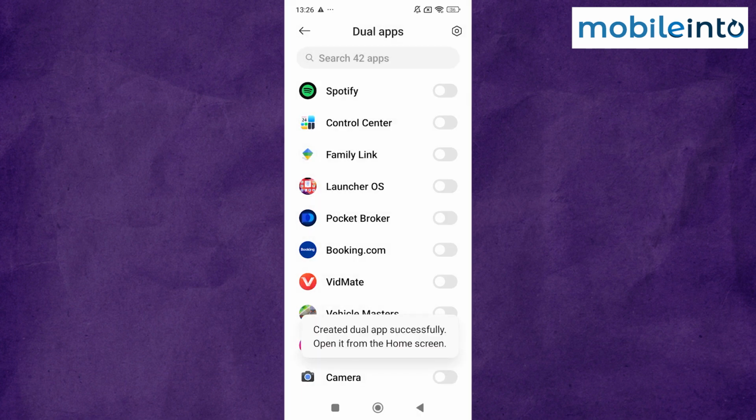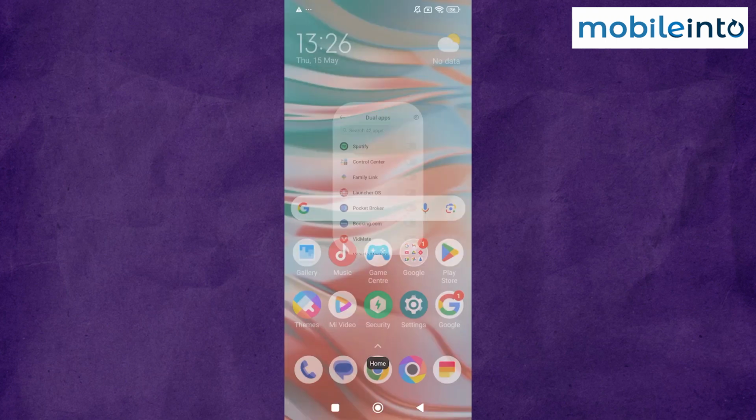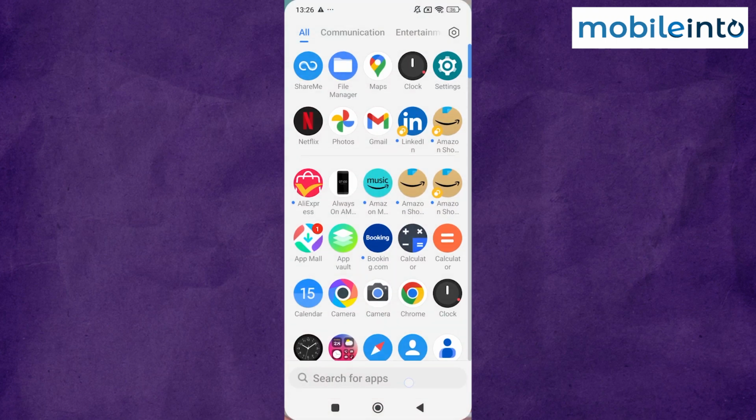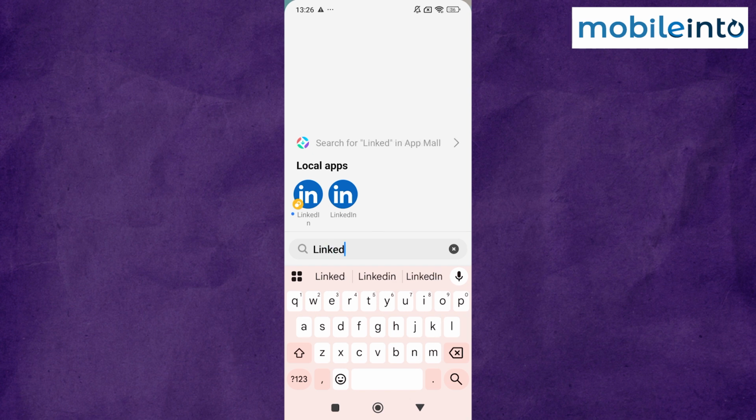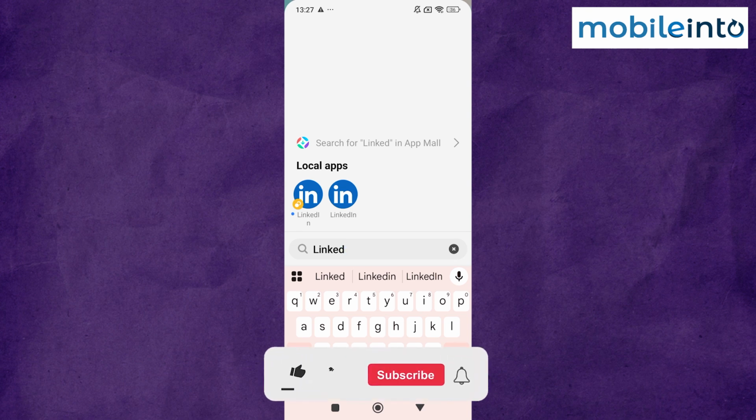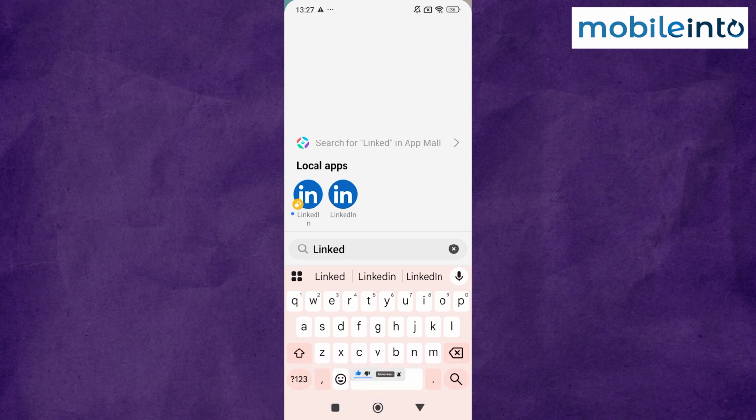Now once you have done that, if you go to your home screen and open the app drawer, you will find the apps which we have created a clone of. And as you can see, the cloned version has an icon at the bottom left corner to indicate that this is the cloned version of the original app. And this is how you can clone apps on the Poco F6 Pro.